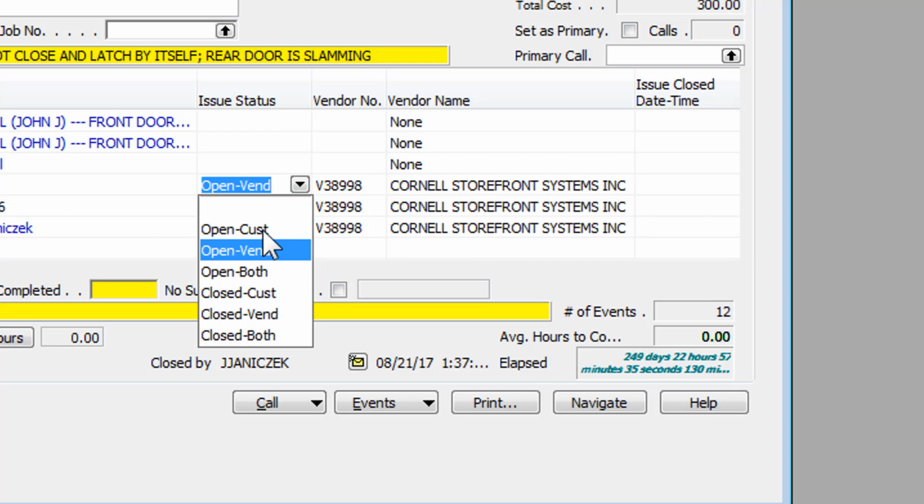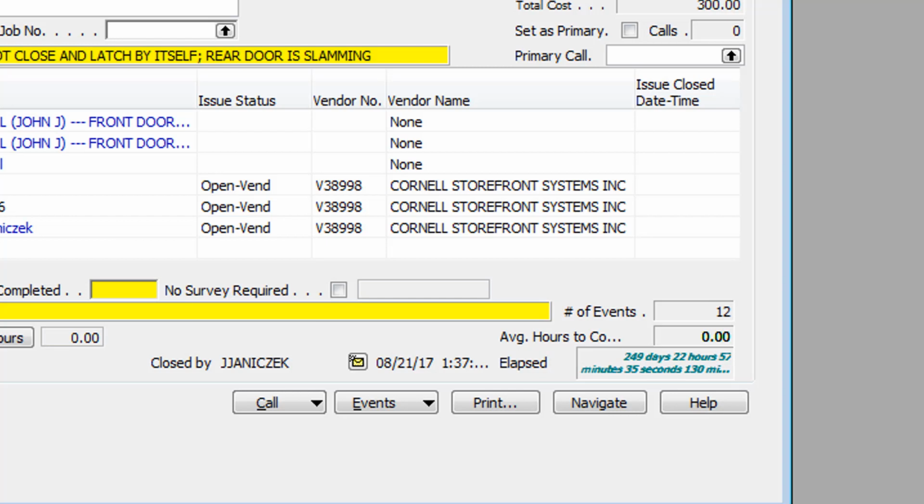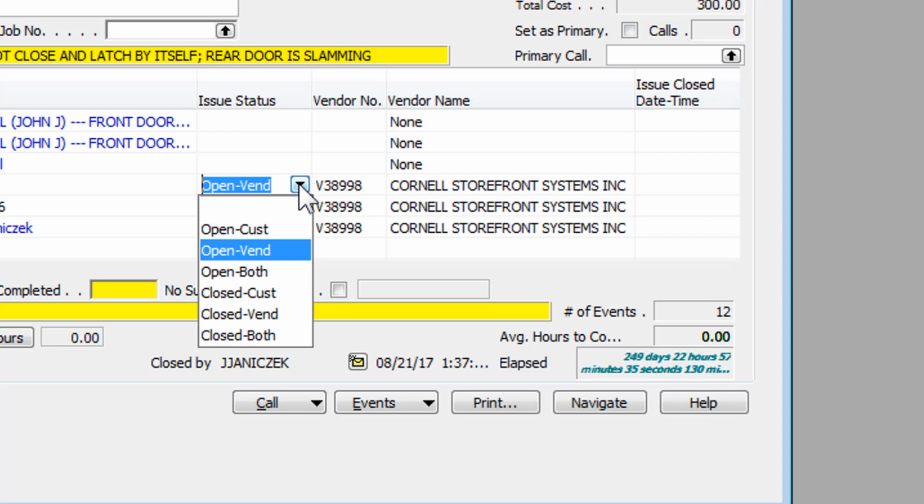Now, when you give it an open customer tag, if you go to a list or do a filtered list of open issues by customer, then you'll be able to just see the issues that are not vendor related but that are customer related. Now there'll be many situations obviously where it's both. So you have open vendor issues that are certainly impacting the customer and that you need to update the customer about. So when that's the situation, you can select issue status code of open both.